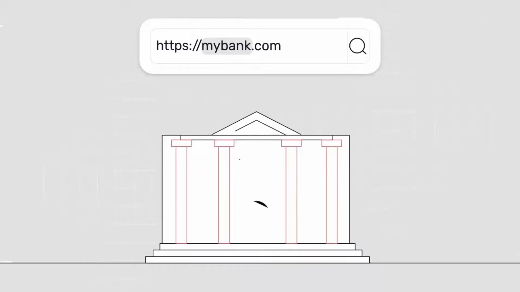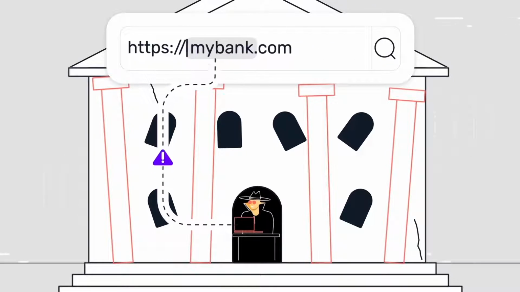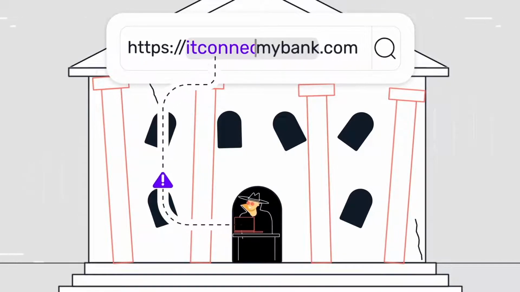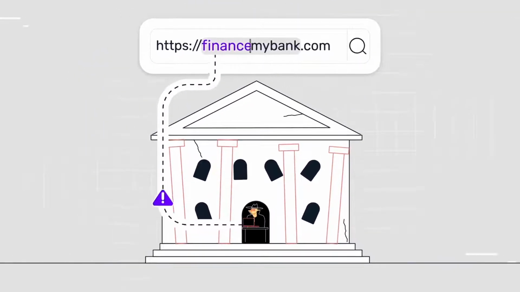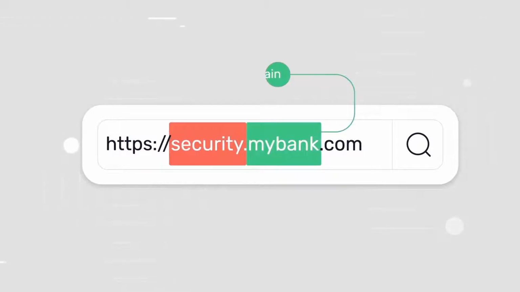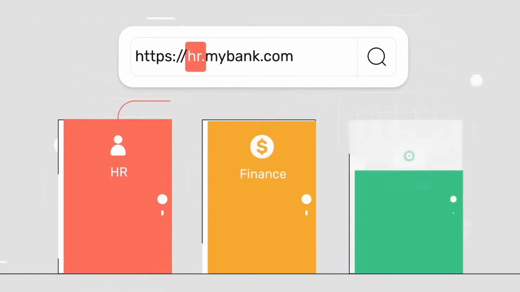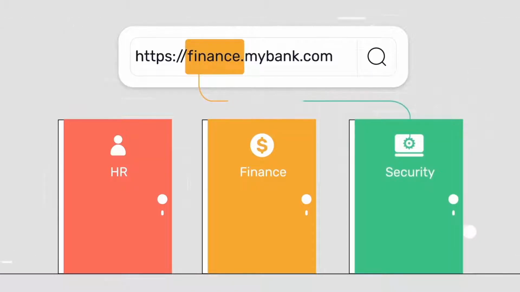Hackers will try to create a lookalike domain by adding information you'd expect to see somewhere near the domain, like a prefix, for example. In this example, let's make it security.mybank.com. Security is separated from the primary domain by a dot, which makes it a subdomain. Subdomains are a bit like departments within the company if we think back to the URL as a physical address.